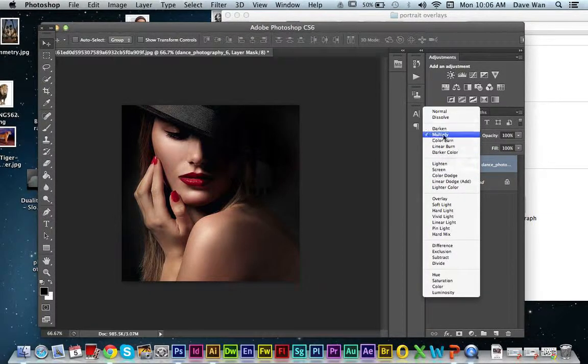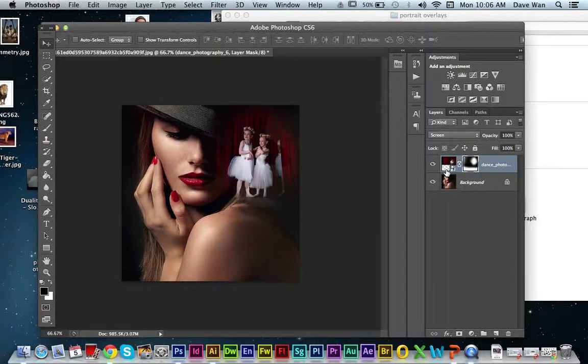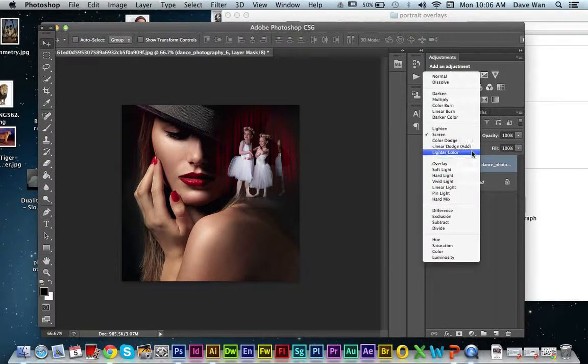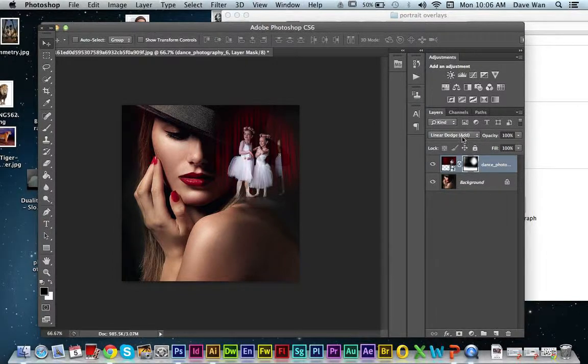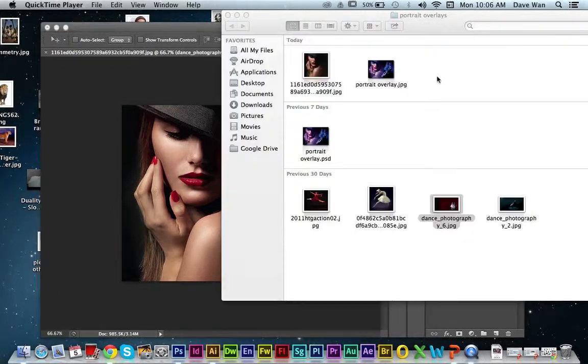So you kind of have to play around with all these different options, but the screen and light, for example, screen, that's going to make it pop out more. And linear dodge, yeah, you kind of just have to play around with all these until you find an effect you like. So I usually like playing around with the screen and then just fade it out a little bit. The screen just lines up the picture a little bit more, so let me just show you the difference.